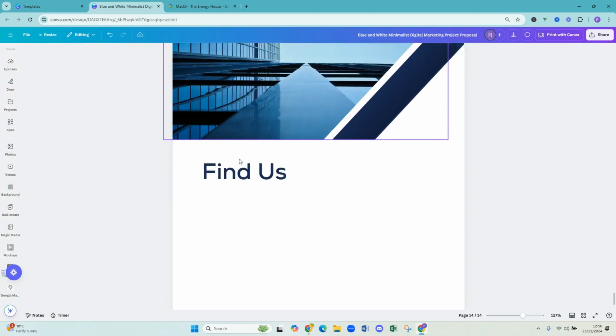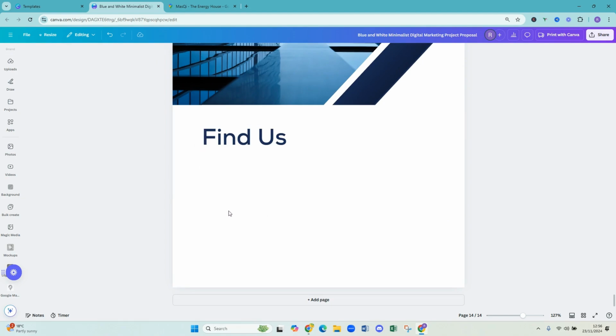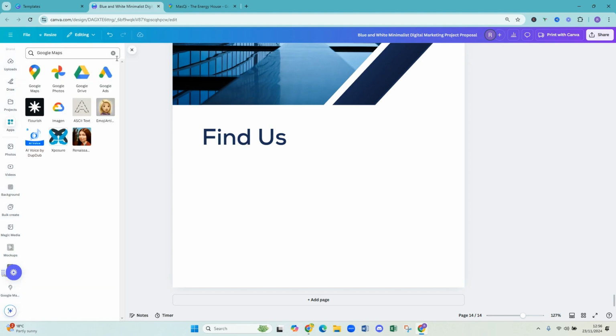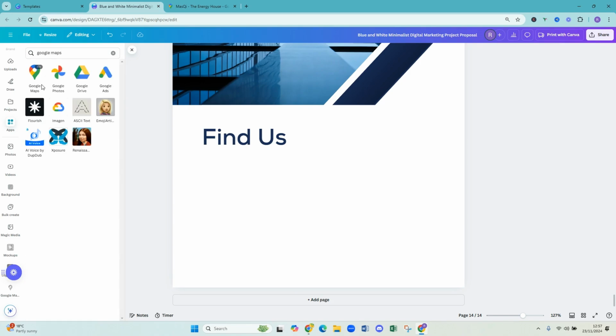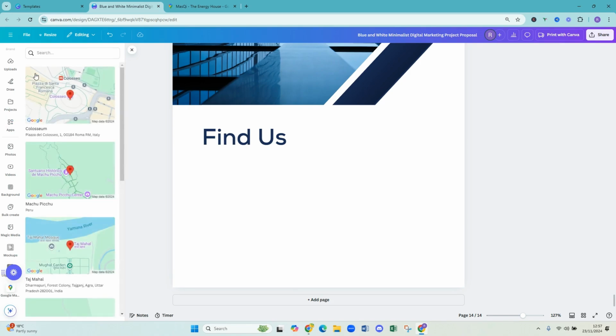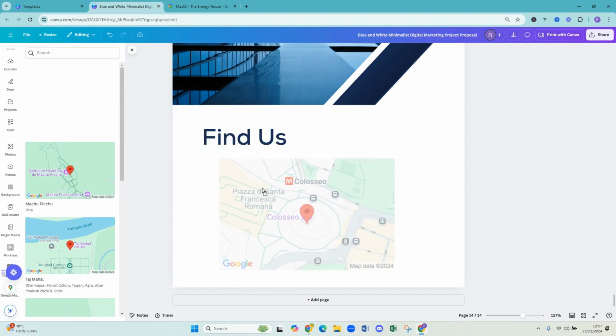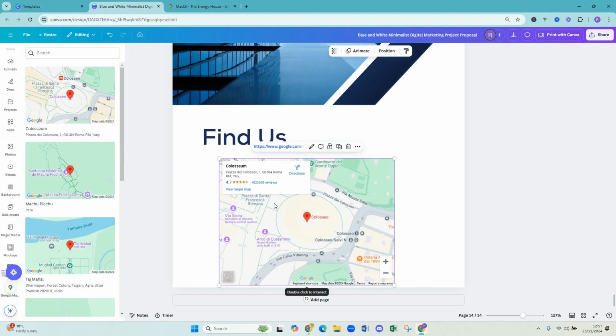So we've got our document, and as you can see, it says "Find us." This is where we want to put our map in. We're going to come across to Apps and search for Google Maps. When that comes up, we give that a click, and then we drag over this top template first. You can choose different ones if you want to, but I'm going to go with this first one. Just drag it and drop it in.